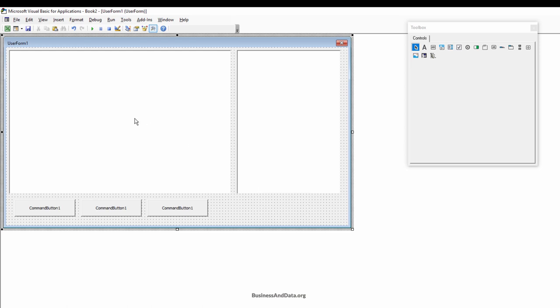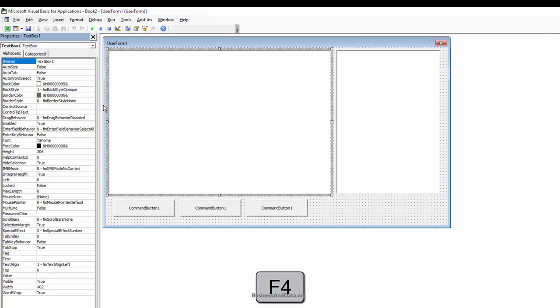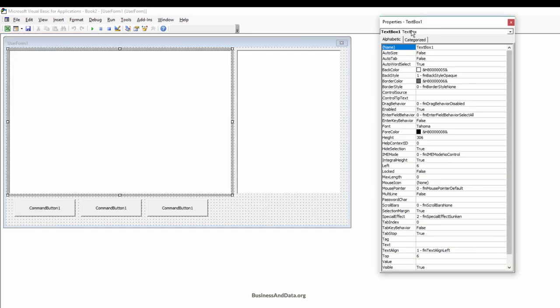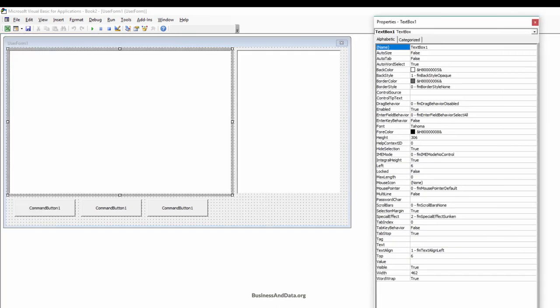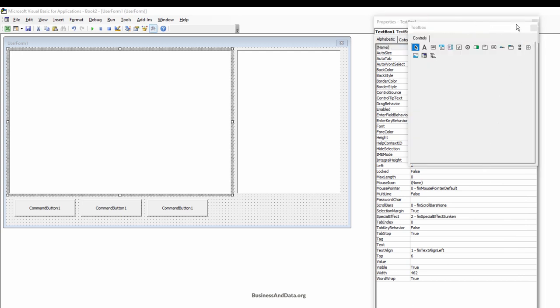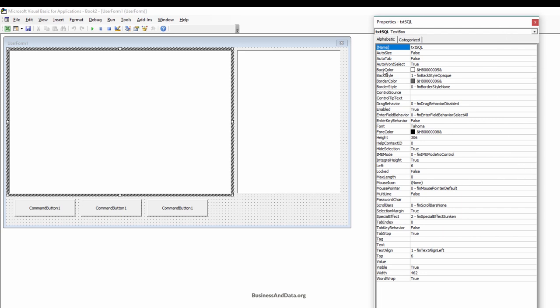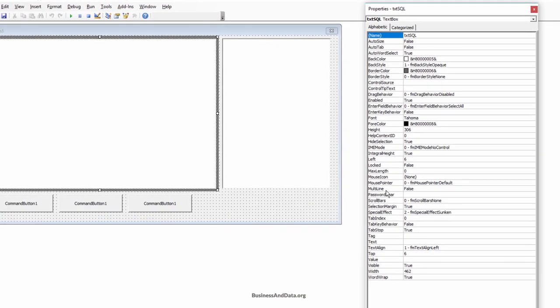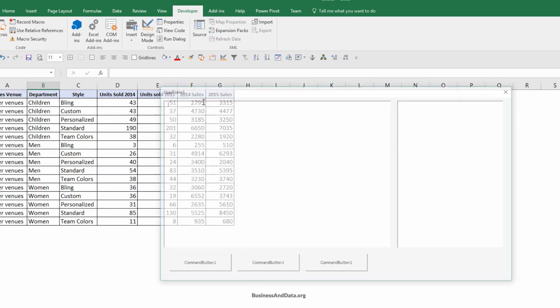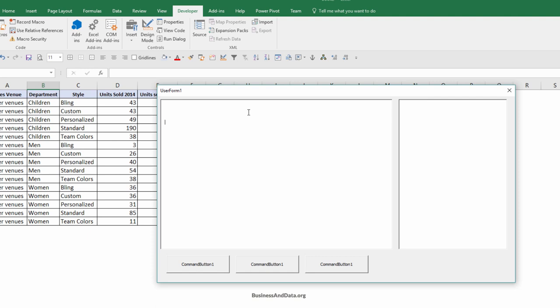I'm going to click on the text box and press F4 to display the control properties. I'm going to close the user forms items library, and rename the text box from TextBox1 to TextBoxSQL. In the properties, under MultiLine, you want to set that to True. And the EnterKeyBehavior, set that to True as well. This allows you, when you press Enter in the text box area, to move to the next line.